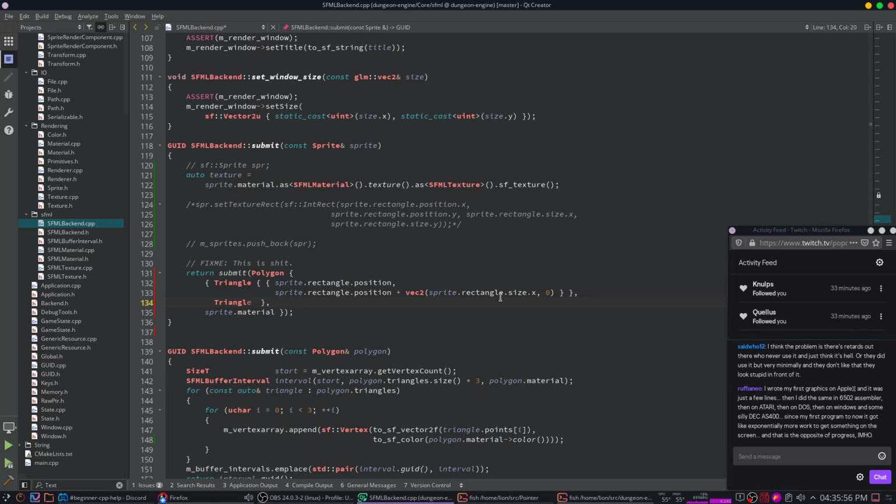Second triangle. It's gonna be sprite rectangle position plus vec2. Actually, this needs a third one, doesn't it?